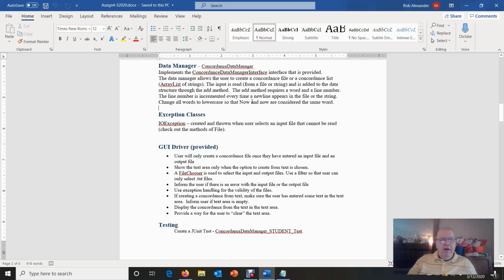So there's a list of classes rather in the Concordance Data Manager interface that Concordance Data Manager needs to implement according to the comments in the interface. In terms of exception classes, you don't need to create any new user-defined exception classes. IO exception is basically the only one that you're going to need.